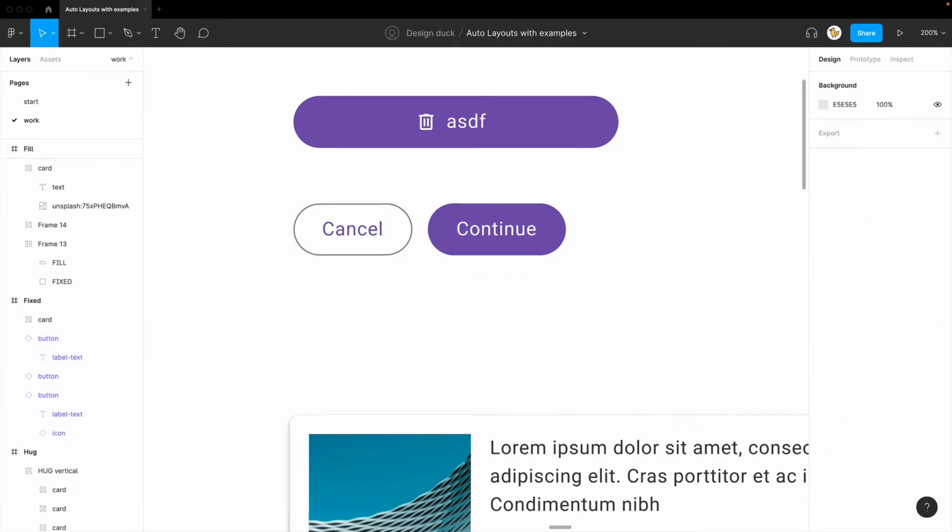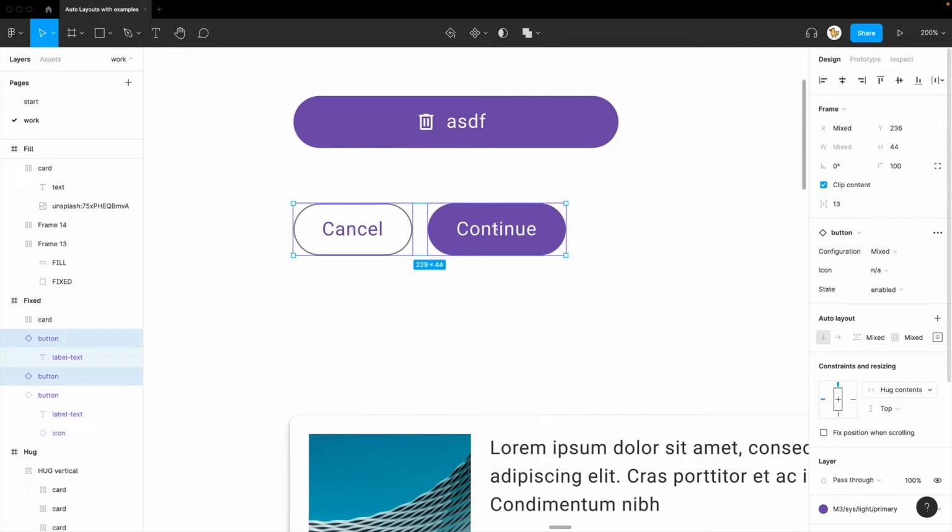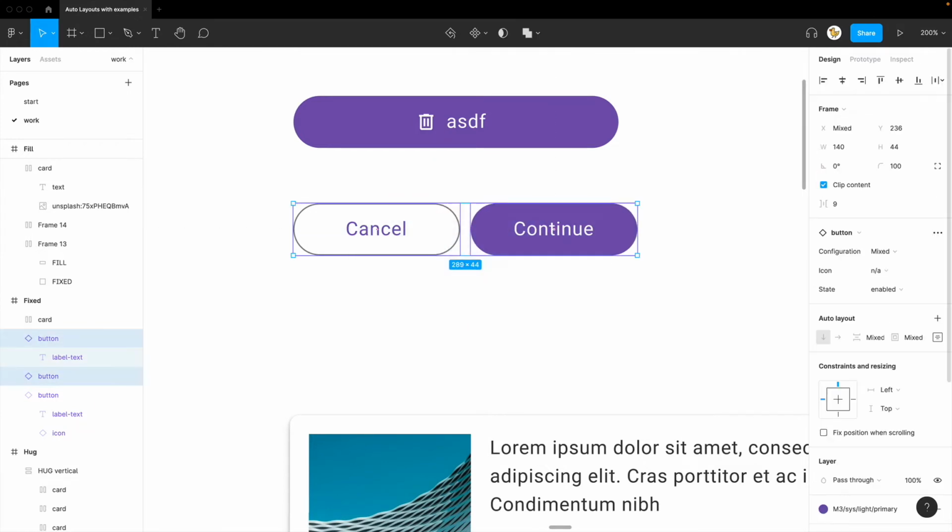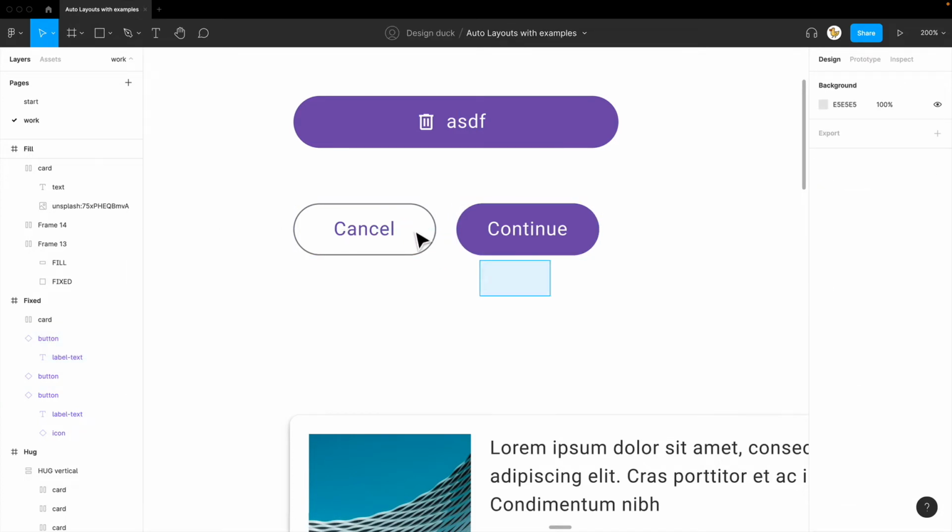Maybe I make it similar, but these are set to hug contents, right? So I would set them to fixed and then make them into identical widths. Maybe I want 120. You could set them easily with fixed.